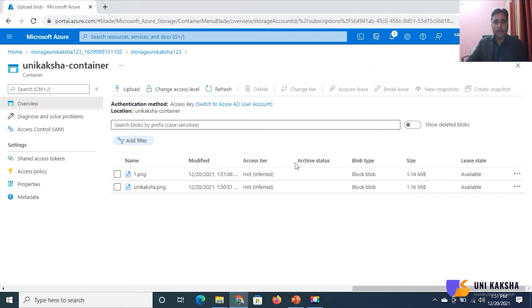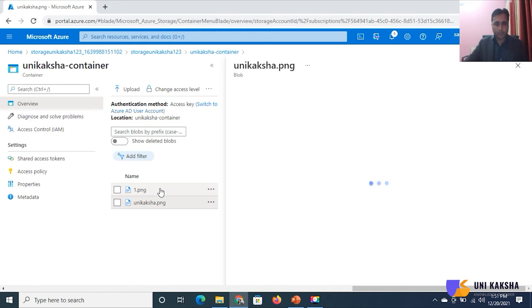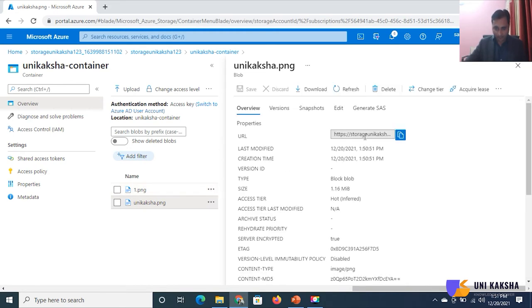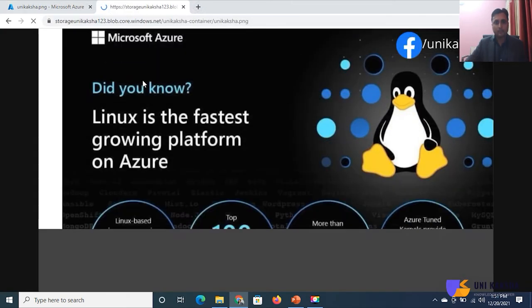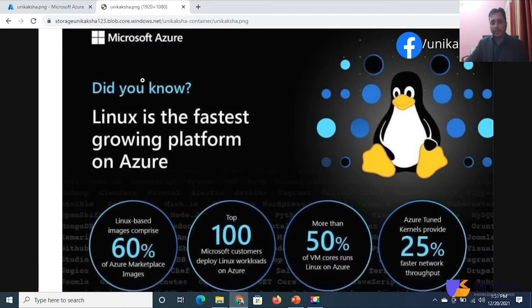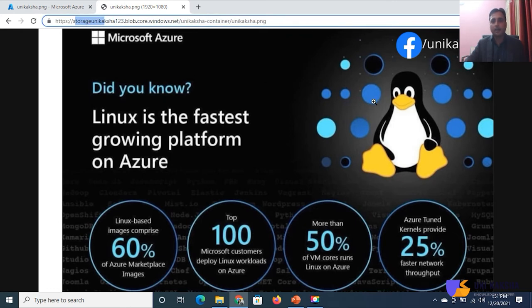So when I have the access, I can upload the data, right? If you want to access this data, Azure will give you a path. Copy this path and paste it in the browser, correct? That means my data is reachable. If I want to share this file with my friends, my colleagues or anyone, I will share this URL with them and they can download the file, correct?